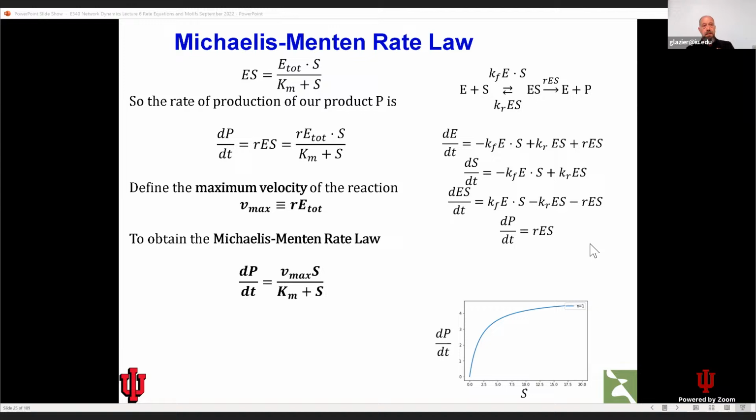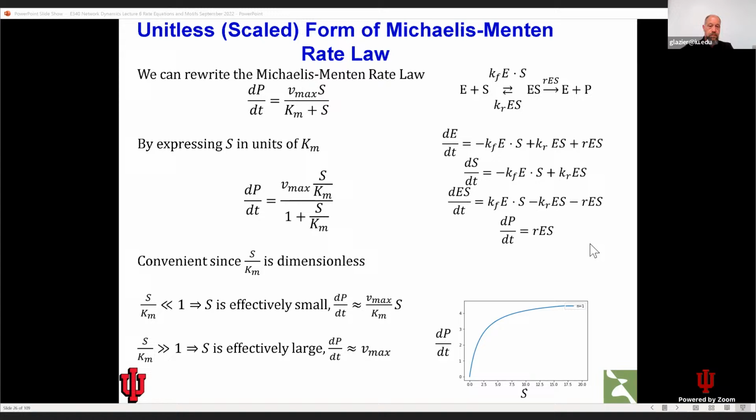And so I have to have a little bit of knowledge of the algebra that I've done to be able to convert back and forth between the two. But R times E total, we'll call the maximum velocity of the reaction. That's the fastest it can be. And again, here it's very clear. S over Km plus S is equal to zero when S is zero. It's equal to one when S is infinity. It's equal to 1/2 when S is equal to Km. The one other thing that I might want to do is think about the slope when S is very small. If S is very small, dP by dt goes like V max over Km times S. So the slope at zero of this function is V max over Km.